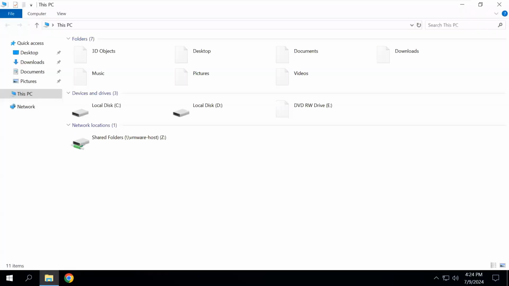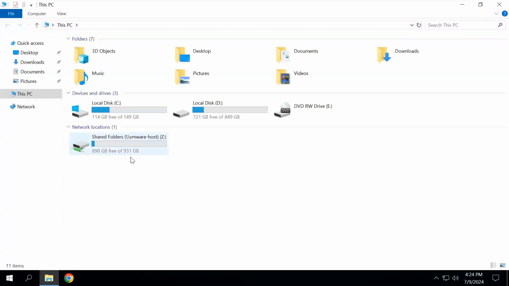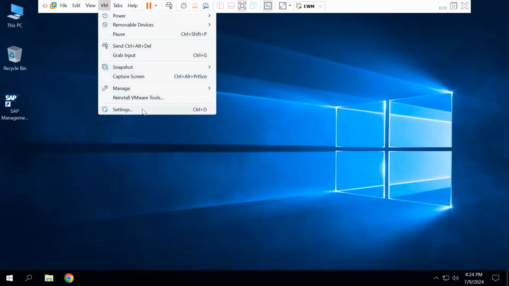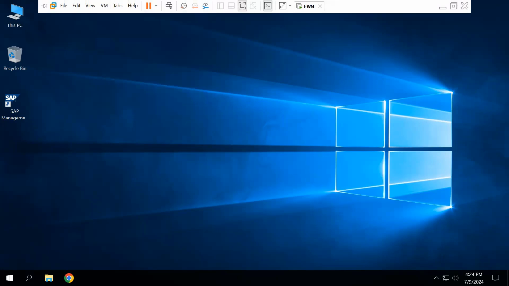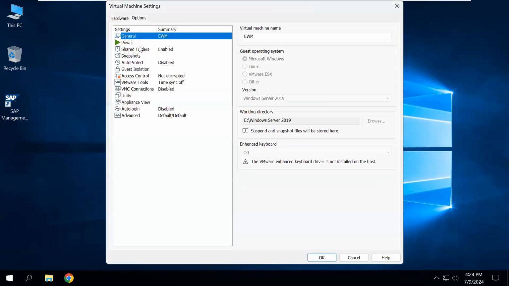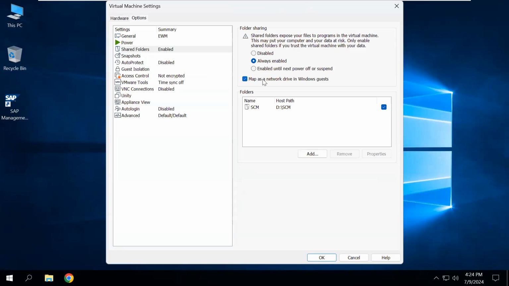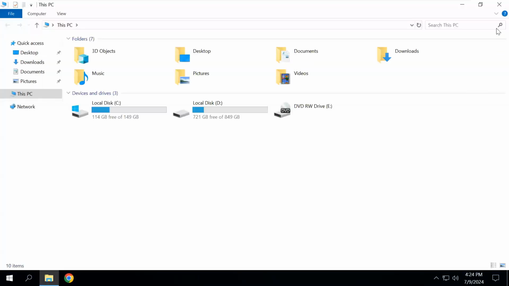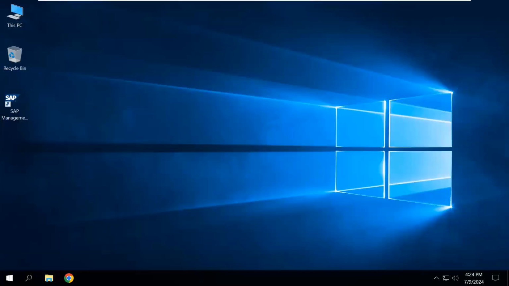Double click This PC. Now we want to remove this shared folder. Click here, VM, settings, options, shared folder, select it, select this one, remove, and click yes. Deselect this one, disable, and click OK. Now double click This PC. Okay, this is the way you install SAP SCM 7.0 EHP4.